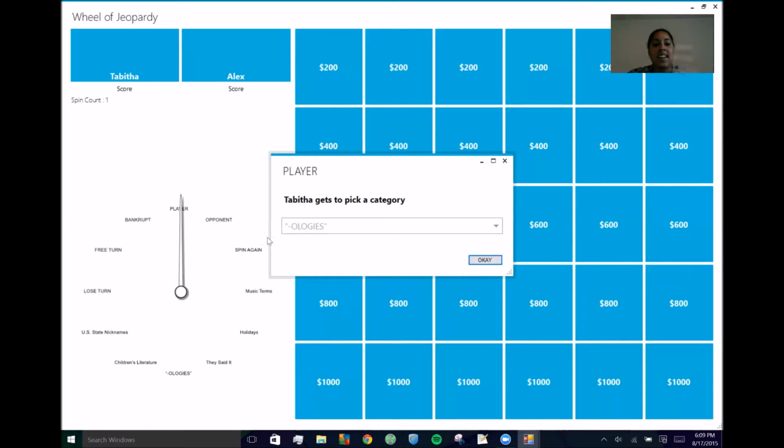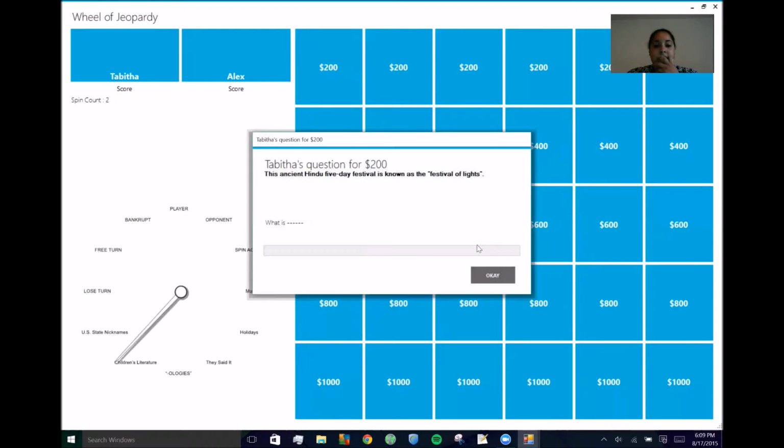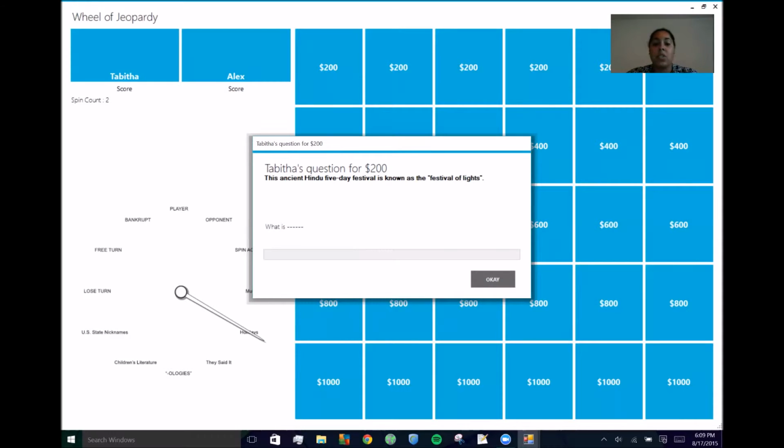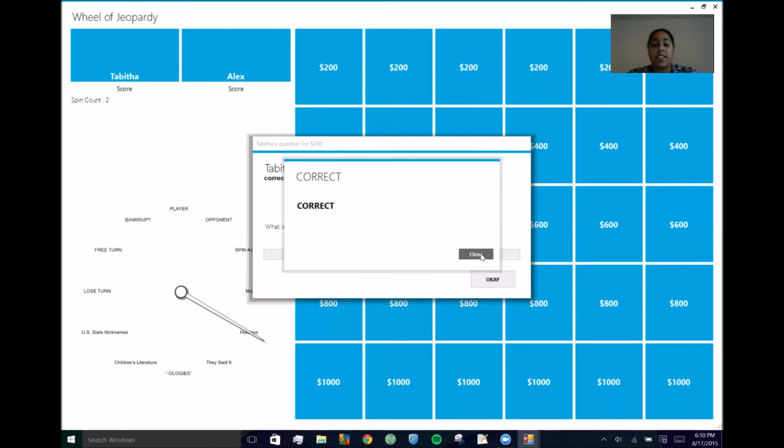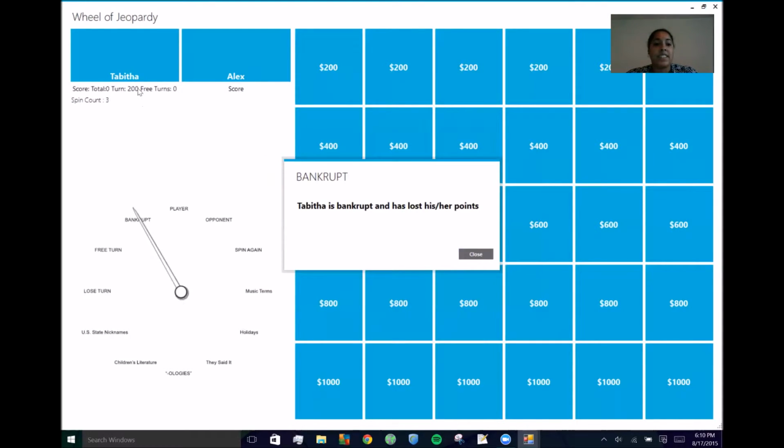So first question, the wheel lands. It's my turn to pick a category. So a question comes up. Here we can see the question value. We have our question, which is our clue for the answer. So this question, the Hindu 5-day festival is known as the Festival of Lights. So I am going to answer this question correctly. I input the answer, what is Diwali? Press OK. I receive feedback that the question is correct. I received 200 points for that question, and I get to spin again.